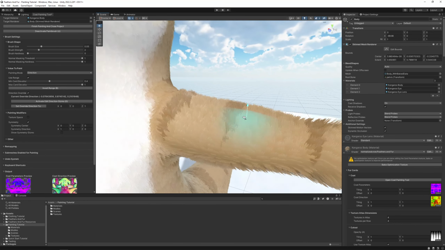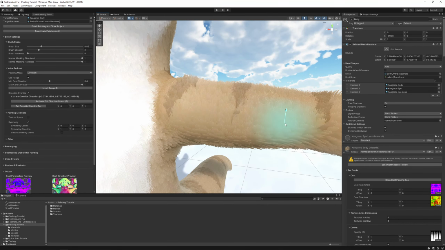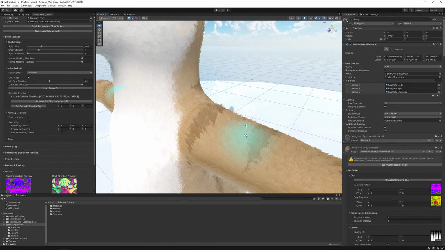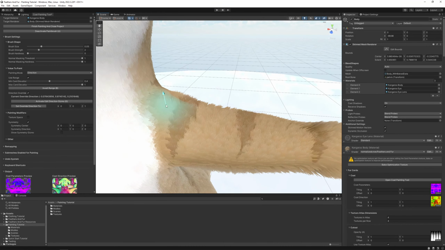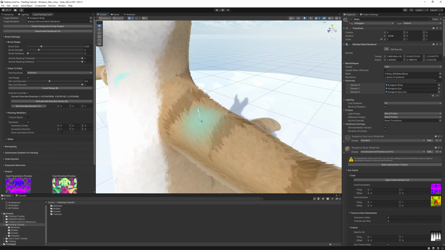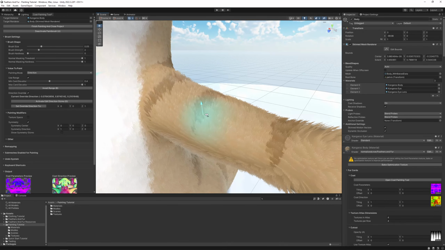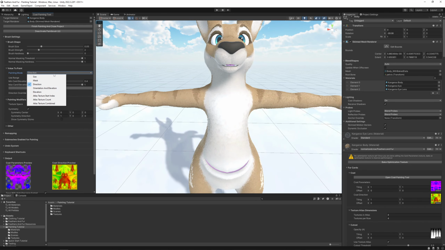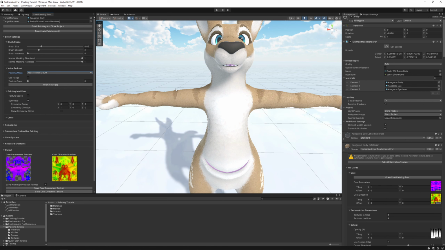This is very useful if you really want to fine-tune fluff that isn't necessarily supposed to be lying flat against the body. If you want even more specific control, you can also set your direction to a specific user-specified value right here. These last three painting modes all deal with controlling which textures the fur cards should be using.